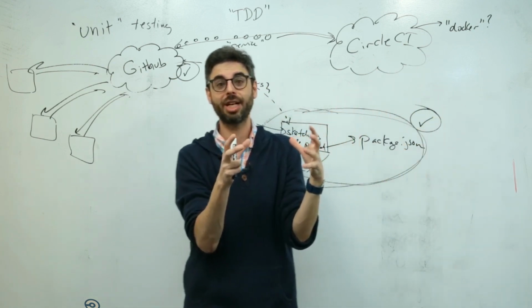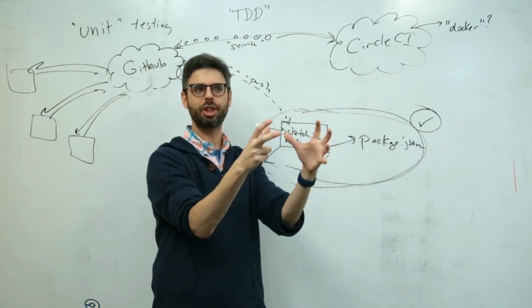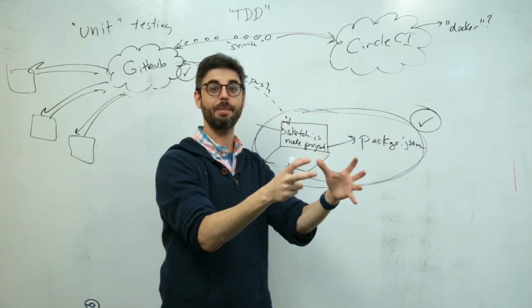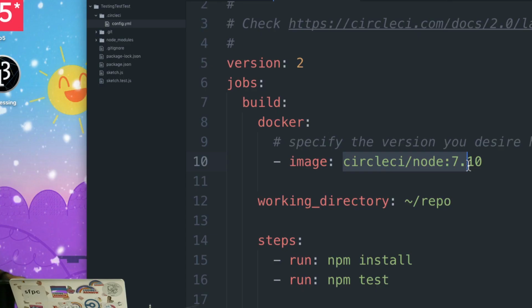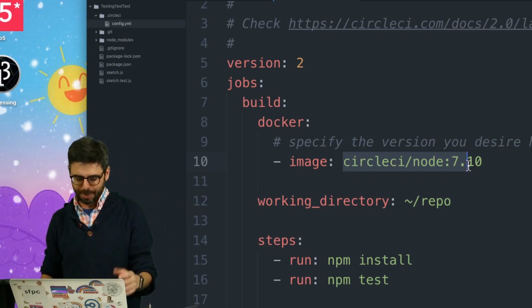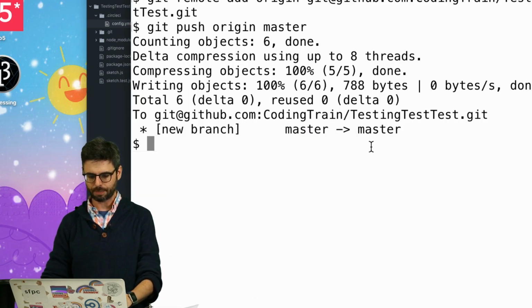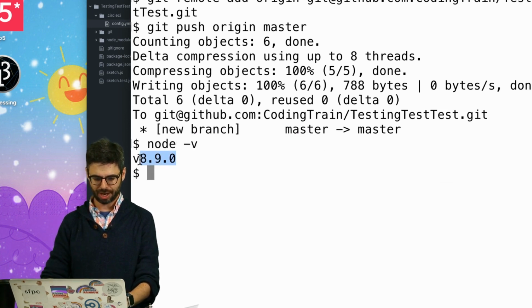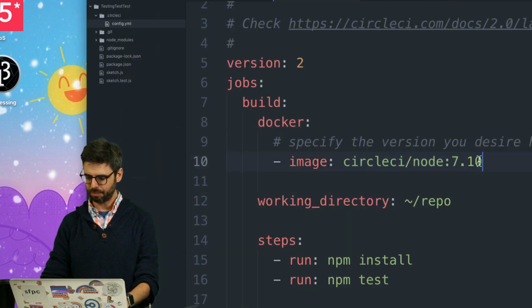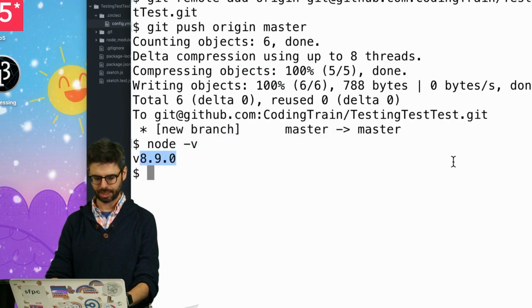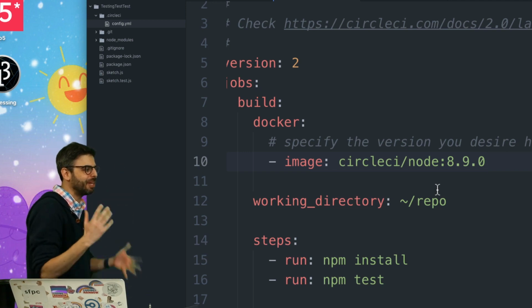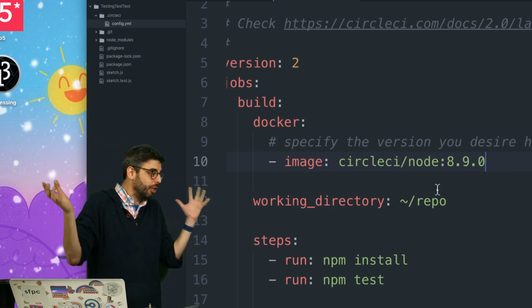So Docker is a way of saying, let me start with this Docker image, this standalone environment, and the one that I'm using is, I need Node. And maybe what I should do is go back to terminal and say node -v. I'm using 8.9.0. So maybe I would say, hey, why don't you give me 8.9. Was it 0 or was it 10? Yeah, 0. So I think that'll be fine. But that's another thing you might want to do: check which version of Node you are using.